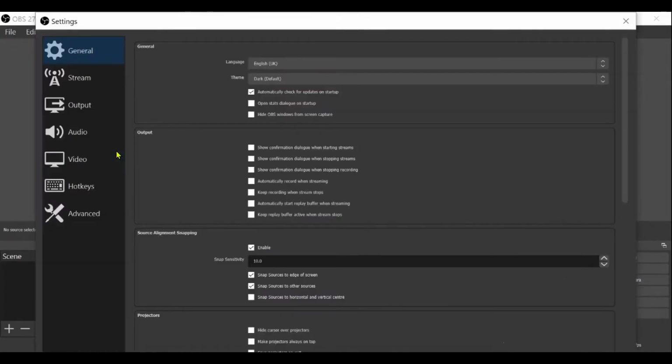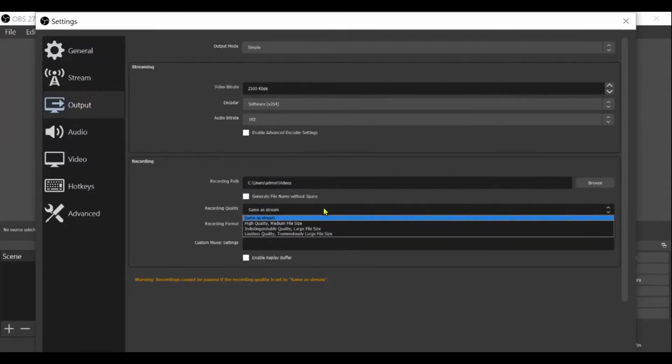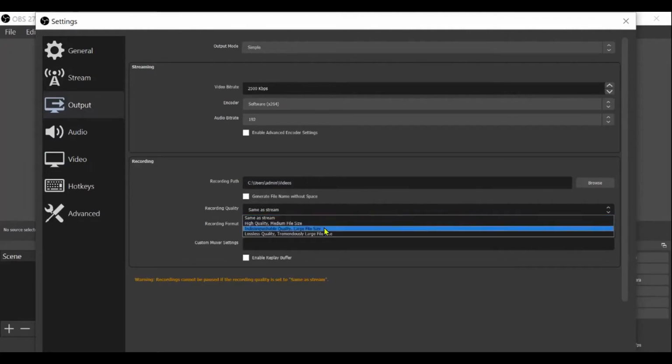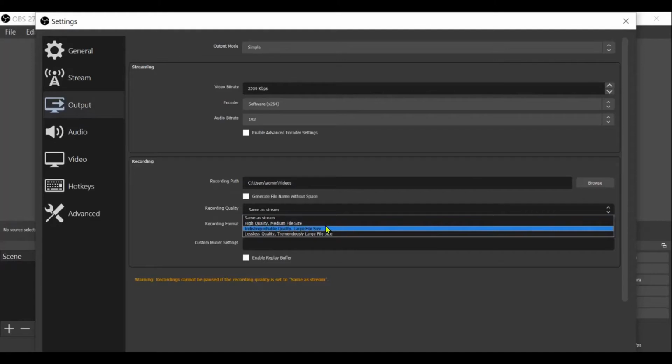And in the window that opens, we need to adjust two things. First, the output in the recording group. Here you can see the path where your files will be saved. You may change it if it's not convenient for you. Then you have to decide about the recording quality. I think large file size is enough, but you may experiment with lossless quality. Remember, the higher quality, the larger file you get as a result.